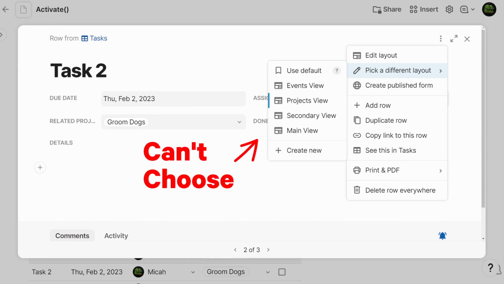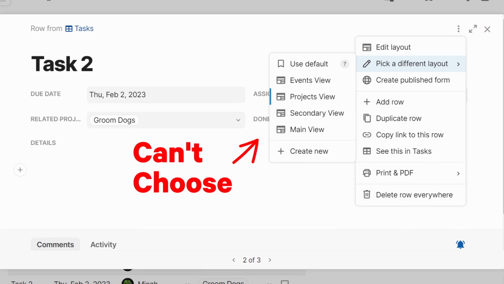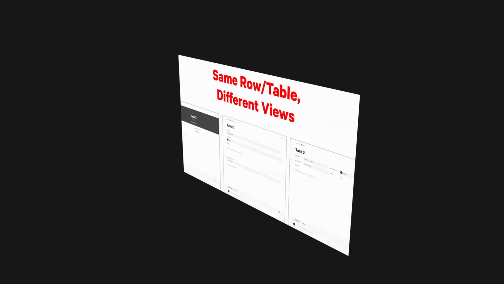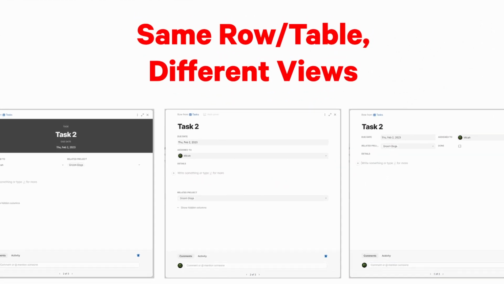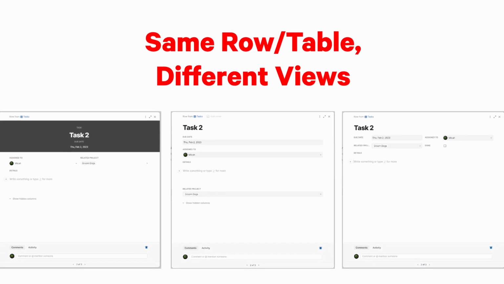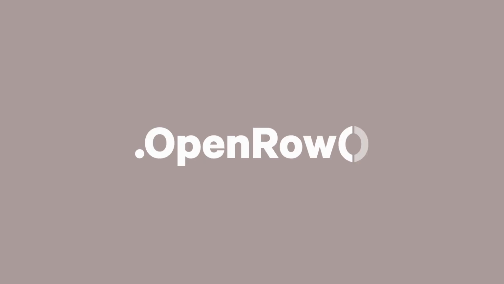That's cool and all, but Activate has a major flaw of only opening the row in its source table's view. This means if you use different views in your reference tables to show specific information, you cannot specify that view. To fix this, just never use Activate, and instead use Open Row.